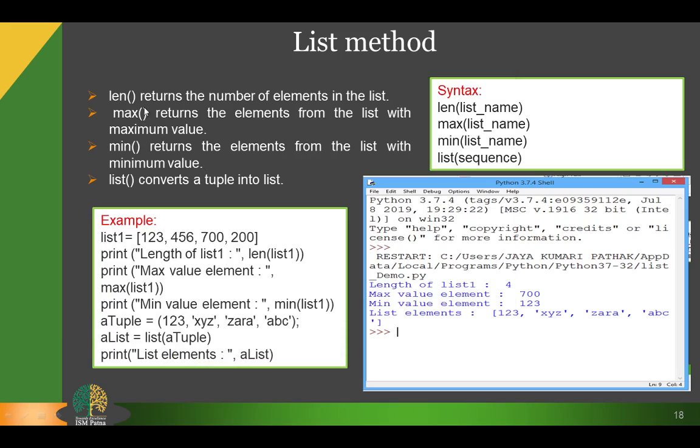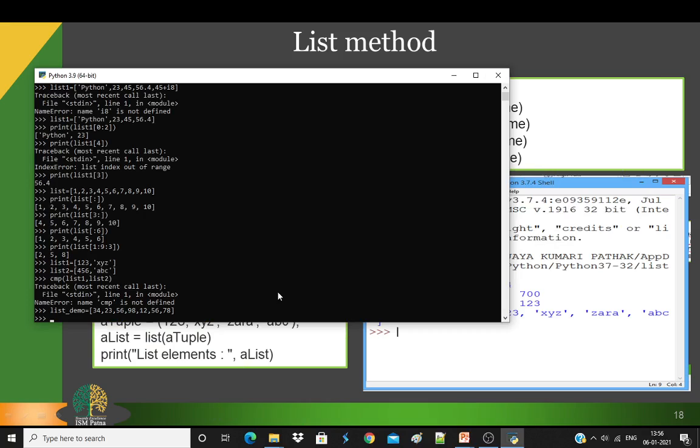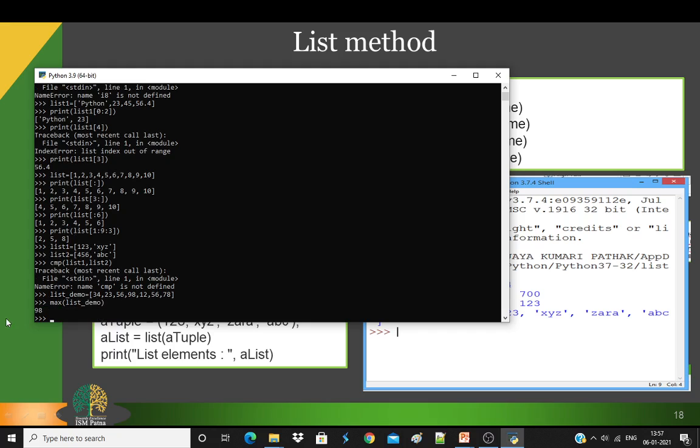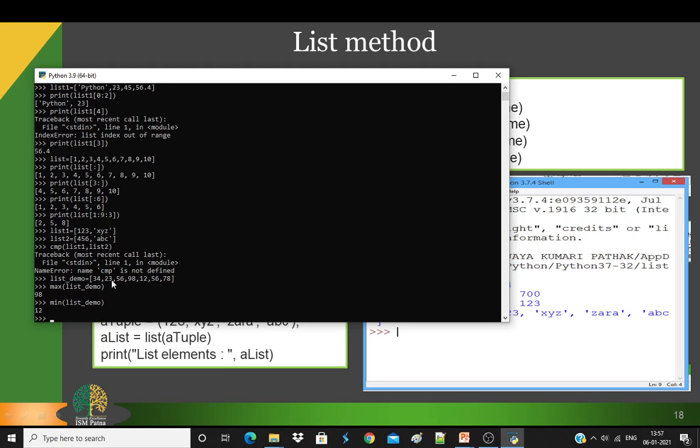It means I want to use the max function. The max function of the list returns the maximum value of the list. So max(list_demo). See, in the list 98 is the maximum value, the highest value. So it returns 98. Now the min function. The min function is used to find out the minimum value in the list, and here 12 is the minimum value, so 12 is returned by the min function.